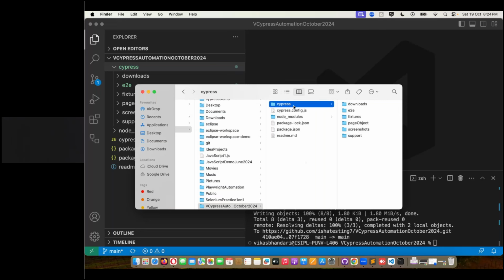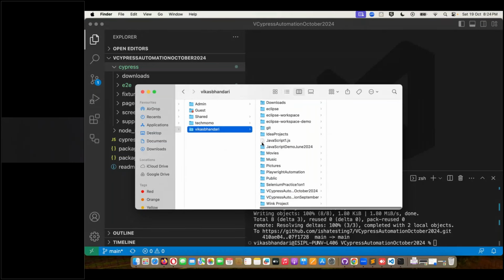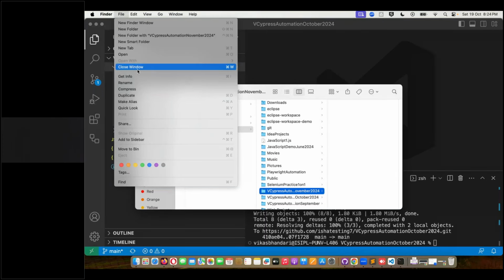At this particular section, I'll create one more new folder, guys. For that folder, please try to understand, the name is your choice, you can give whatever name you want. I'm giving the name as V Cypress Automation November 2024, just as a unique identifier. And once you give this name, after that please open this folder from VS Code. I'm repeating, please open this folder from VS Code.